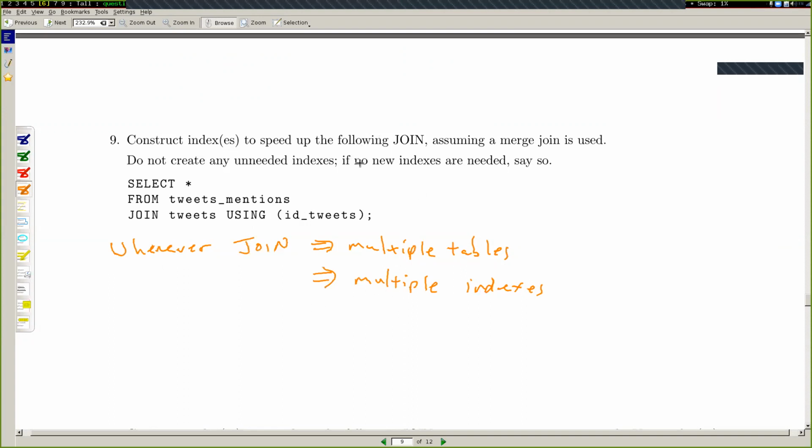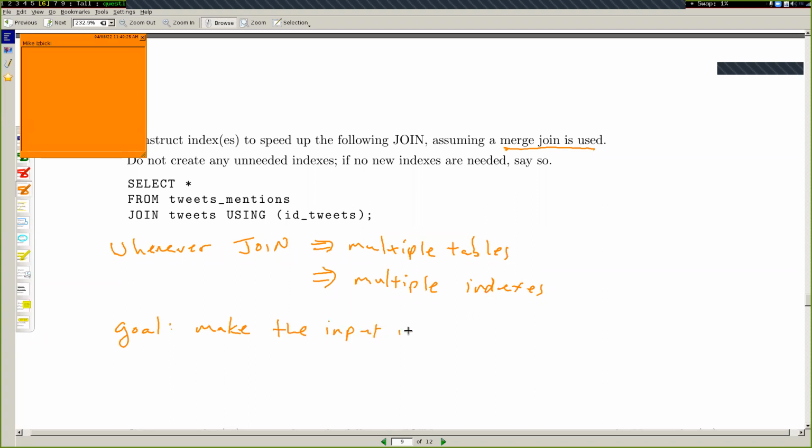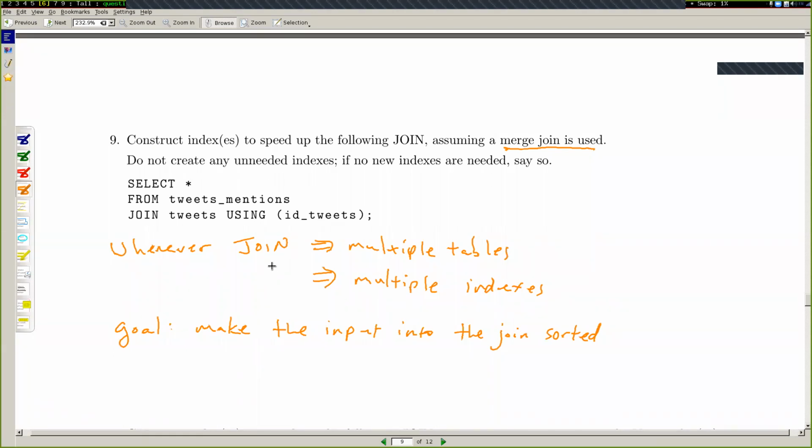And in particular, in this case, it's specifically telling us that a merge join is being used. And so in order to make the merge join as efficient as possible, we need to make the input into the merge join sorted. So our goal is to make the input into the join sorted. If the input is not sorted, then it would have to run an explicit sort step that's O(n log n), which is super expensive. If the input is already sorted, then that O(n log n) gets replaced by an O(1), because we don't have to sort it at all. We just use the index and traverse whatever we need.